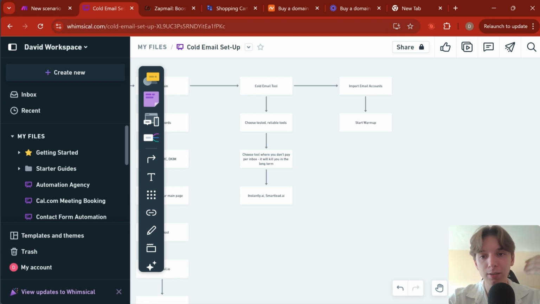Everything is automatic when it comes to Instantly and Smartlead.ai. Everything will be automatic, and in 20 days you're ready to send out 15,000 emails a month and get somewhere between 100 and 150 meetings a month.